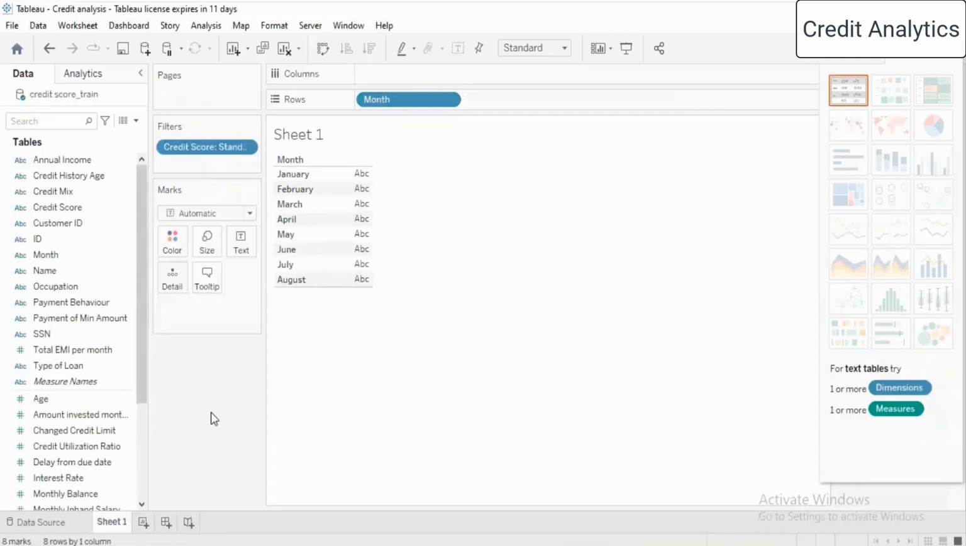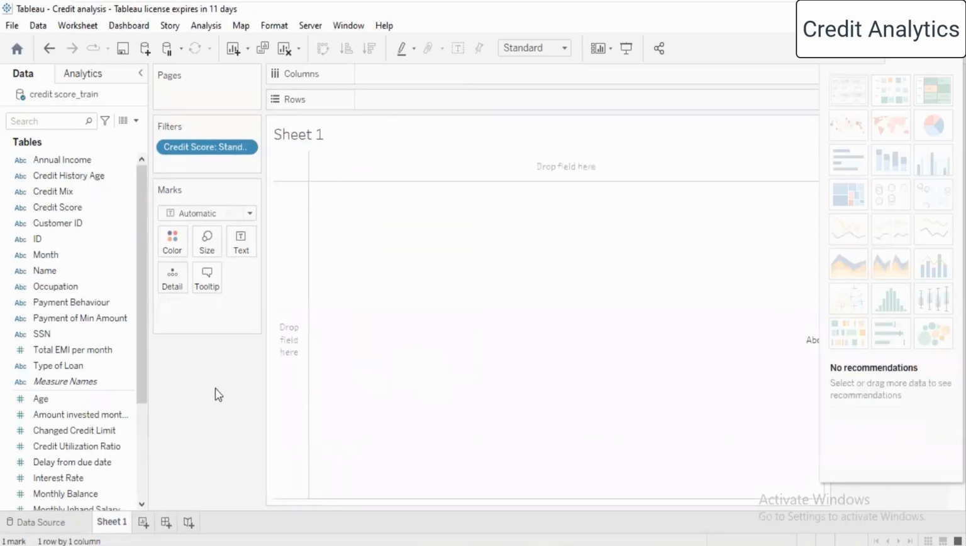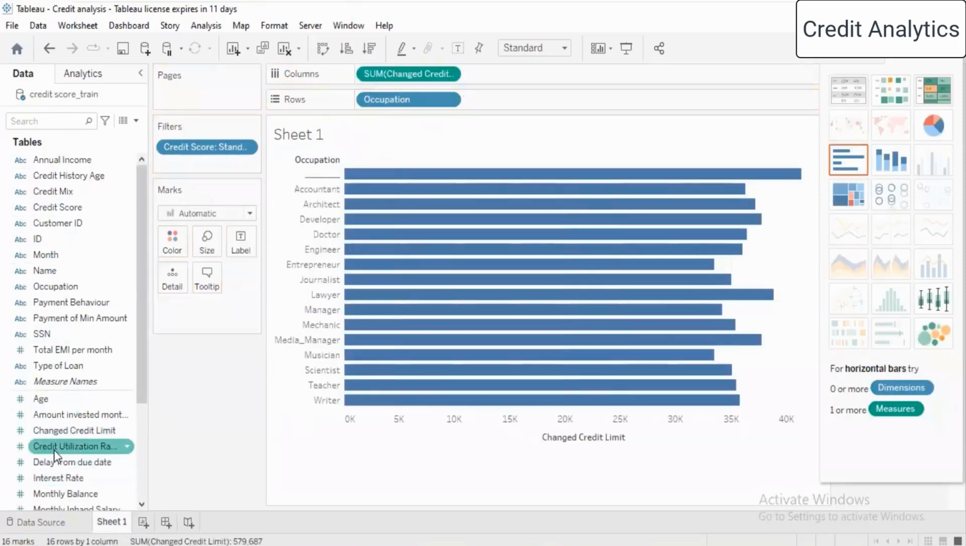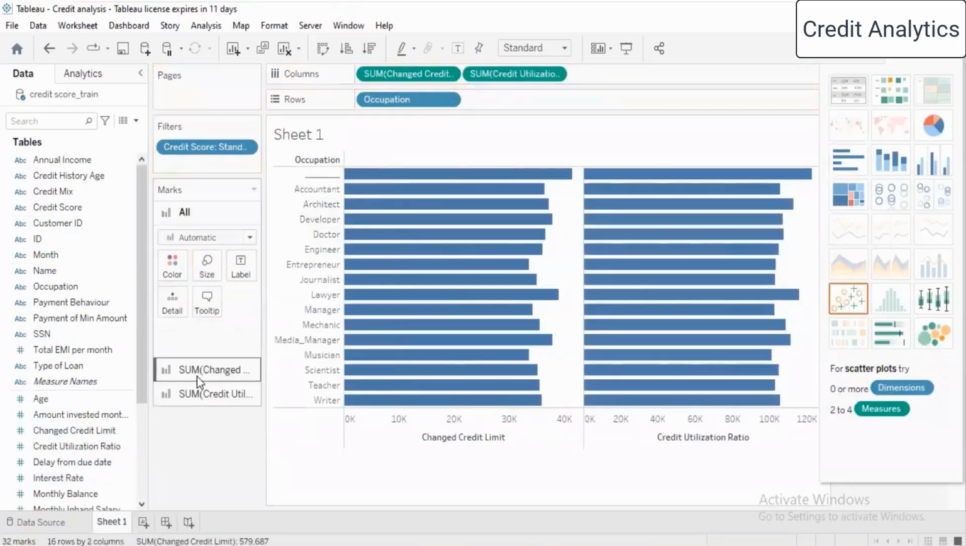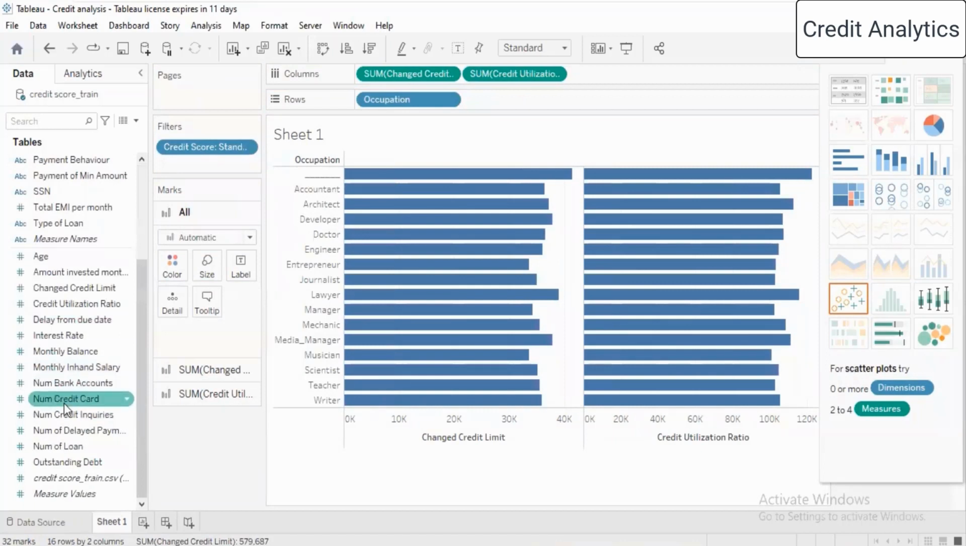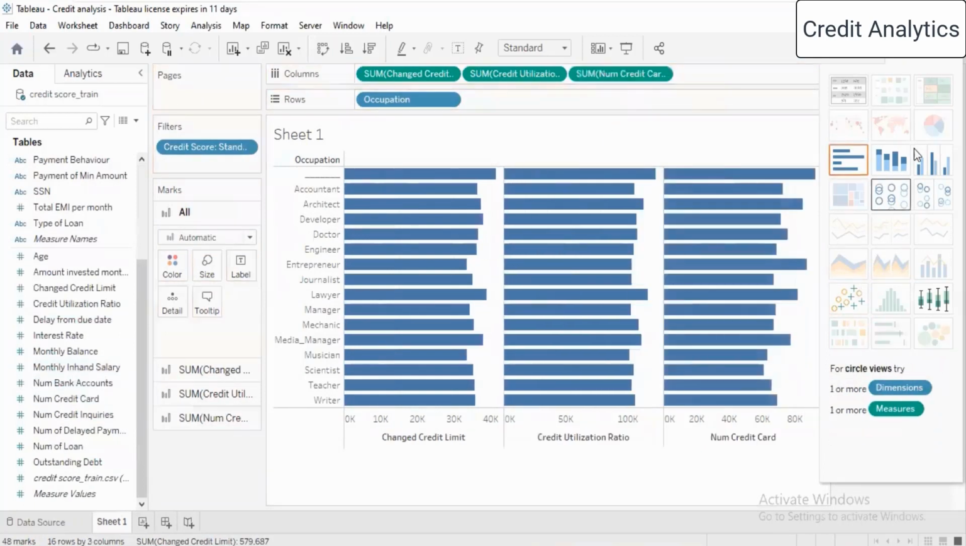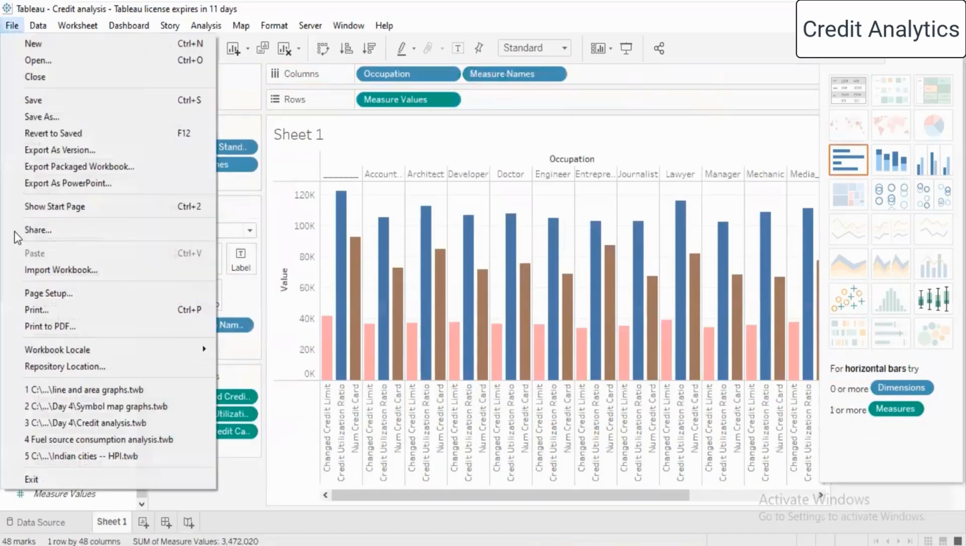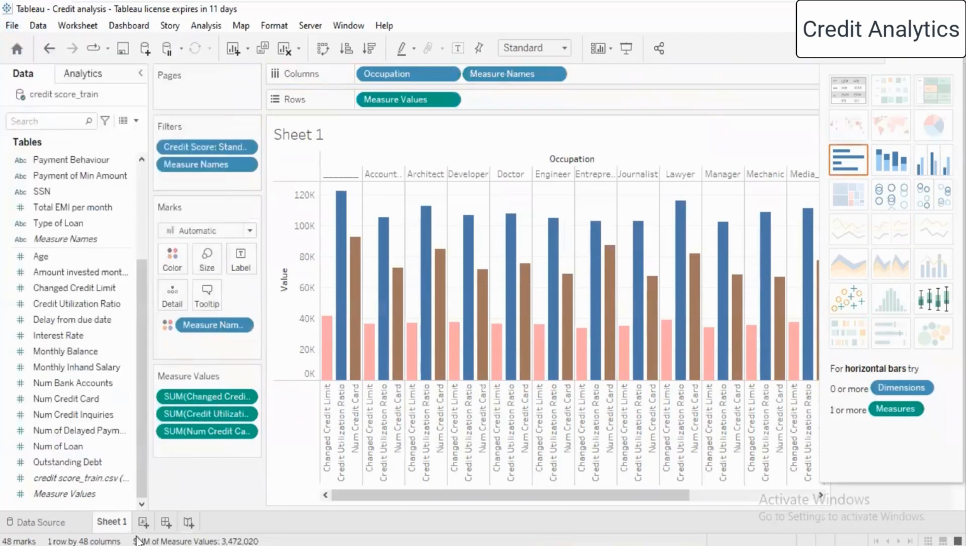So, okay, let us do one thing. Let us work a bit towards the occupation and their change credit limit, their credit utilization ratios, and number of credit cards. We'll select the side-by-side bars. So this is the graph that you will generate here for side-by-side bars. So let's save this. I'm renaming this as side by side graph.